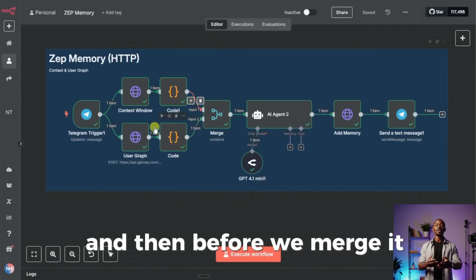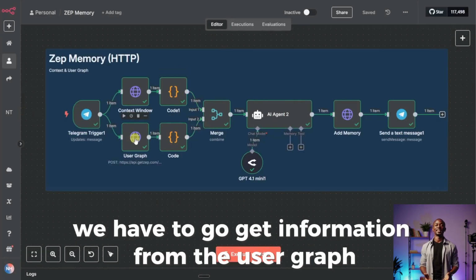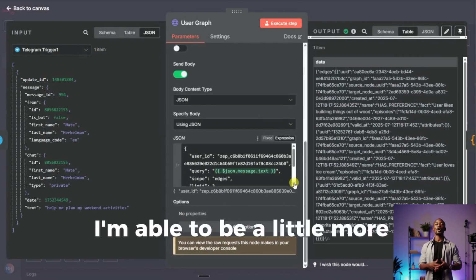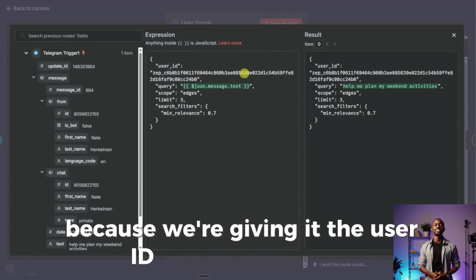And then before we merge it, we have to go get information from the user graph. So once again, I'm making an HTTP request to ZEP's API. And then in the body request, I'm able to be a little more specific because we're giving it the user ID to search through.